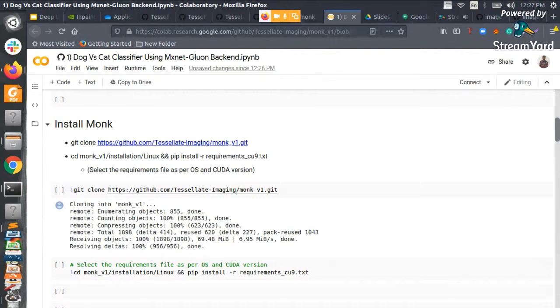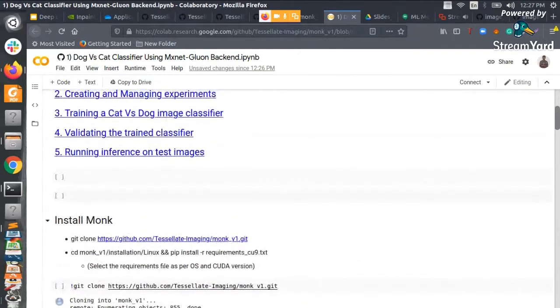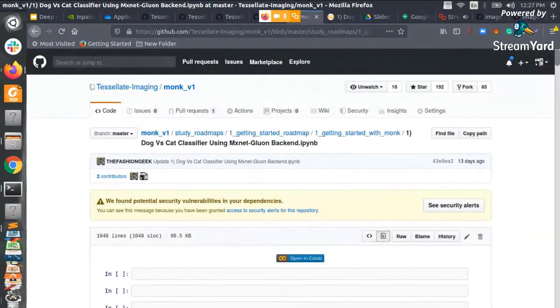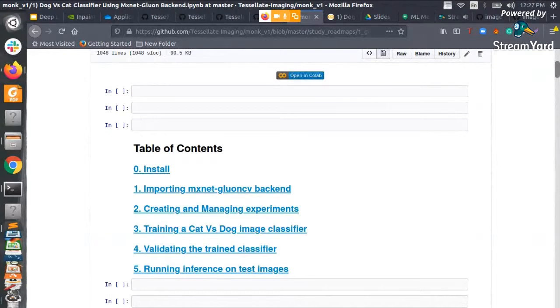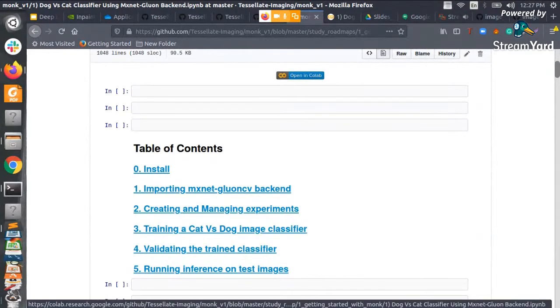Okay, so I'll request everyone to have a look at the steps that we are doing and still keep asking questions. No issues with that. So first, if you take any Jupyter notebook of ours, there will be an option to open in Colab.